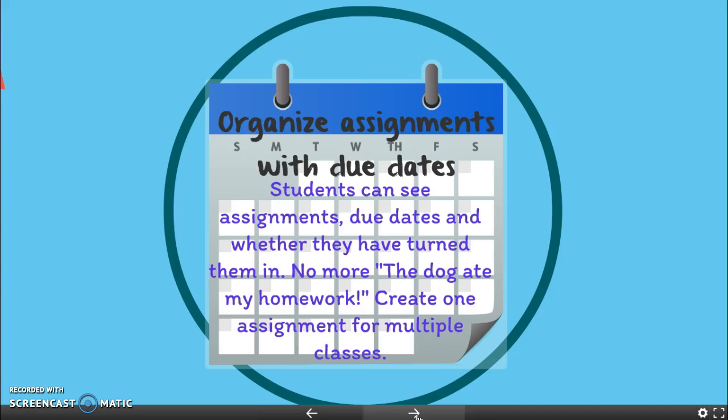Organizing assignments with due dates. When creating an assignment in Google Classroom, the teacher is able to assign a due date that is clear for both the teacher and the students. Google Classroom clearly displays assignments that are not yet due on the classroom tile for the student to see immediately after logging in. Each assignment in the stream clearly indicates the due date in the upper right-hand corner of each assignment description.